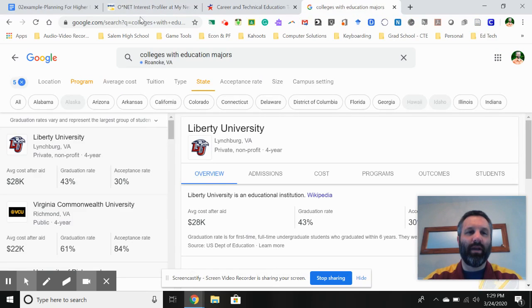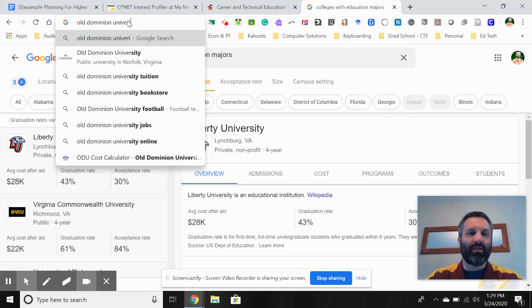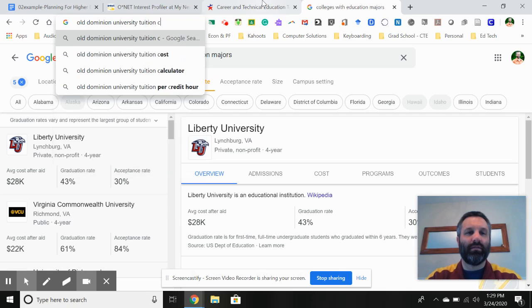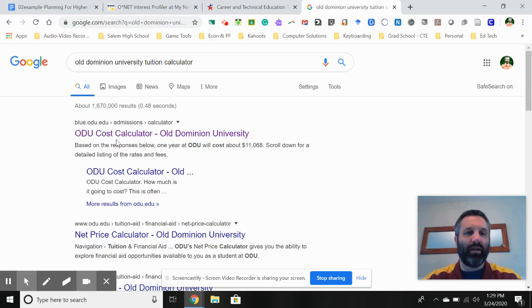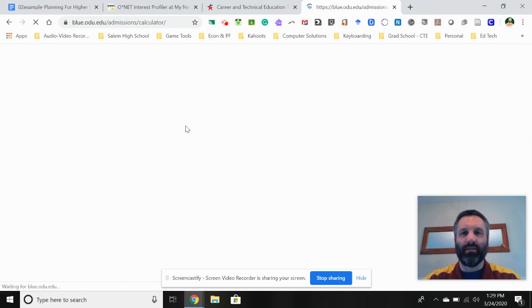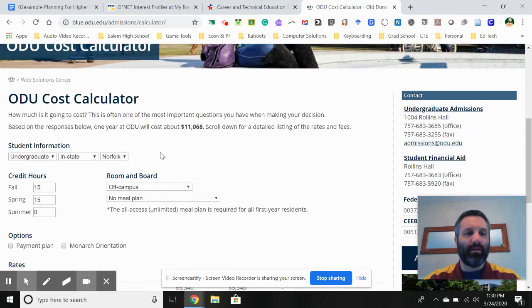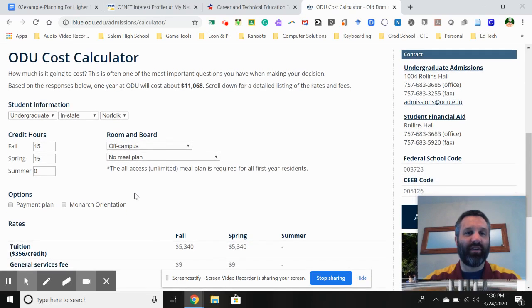So I'm going to go ahead and go back to my Google search here. And this time I'm going to put in Old Dominion University tuition calculator and see what I can come up with here. All right, and so ODU has a cost calculator built into their stuff already. And so this is actually kind of nice with this one. I don't have to do a whole lot of work because they're going to figure it out for me. Other schools, you might have to do a little bit more work.